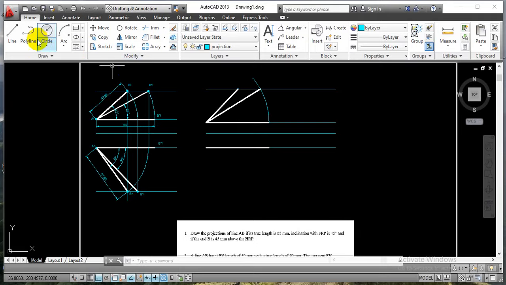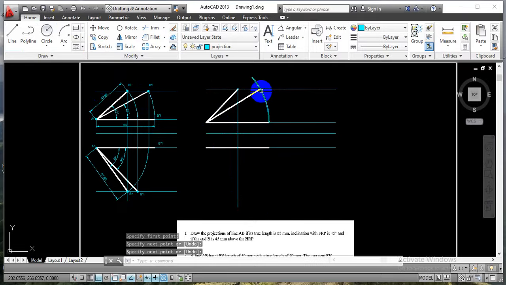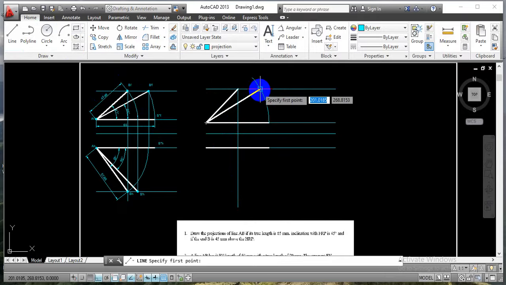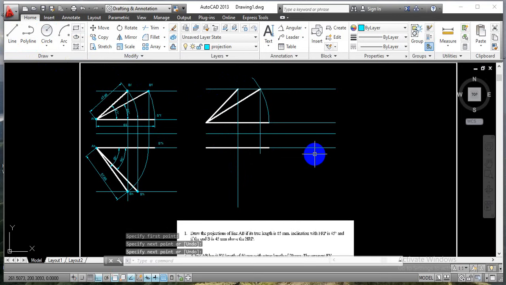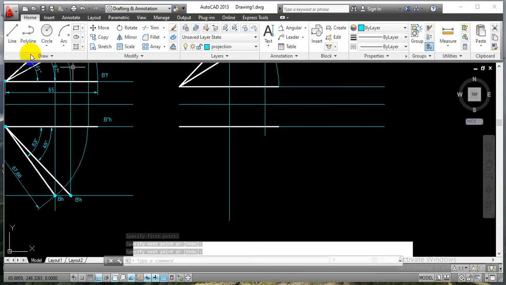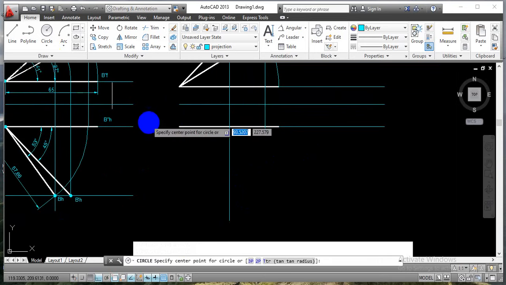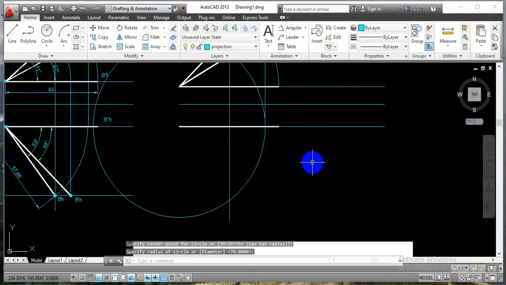Okay, so let's start with this. Again, go with the line command, select this point, draw a vertical line at appropriate length. Again, just transfer this true length point in a downward direction, select this end point so that we can have the intersecting point over here in a top view. Now this point we are going to rotate over here. Now to have this, just go with the circle command, select this as a center point and this as a radius value so that we can have the intersecting point over there.